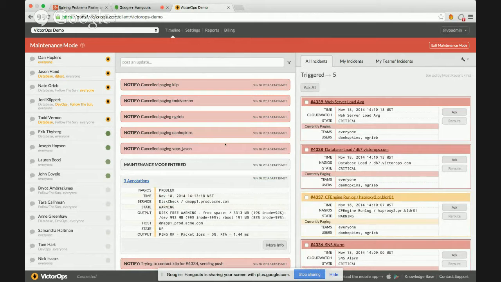the time that you're in maintenance mode, but you will not be paged during that time alerting you to those things. You will simply receive a message saying that you have entered maintenance mode, and everybody else will receive that notification as well. And then once you exit maintenance mode, you will also receive a notification.